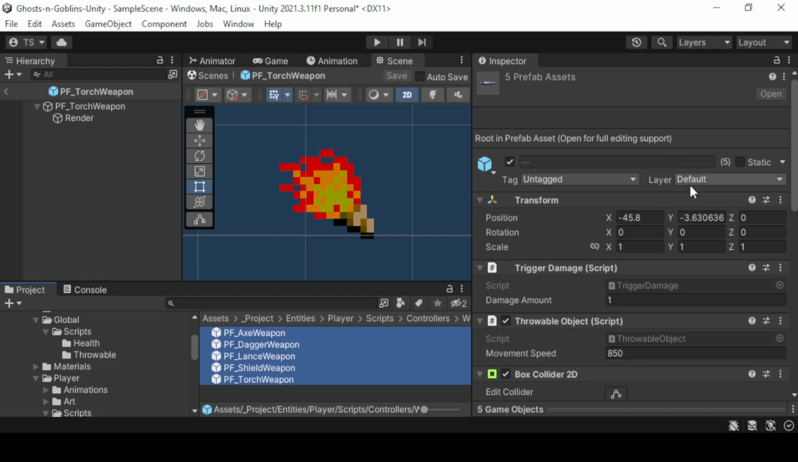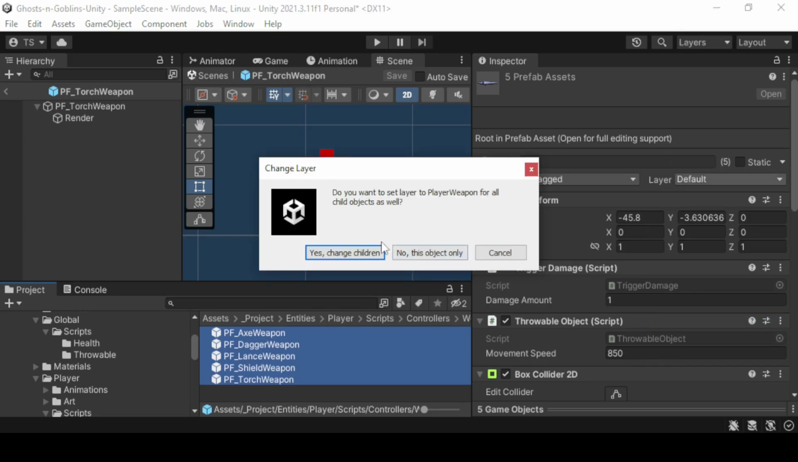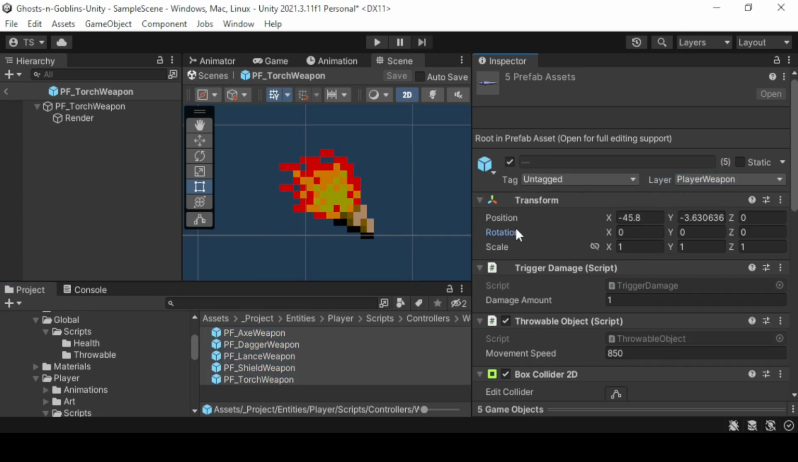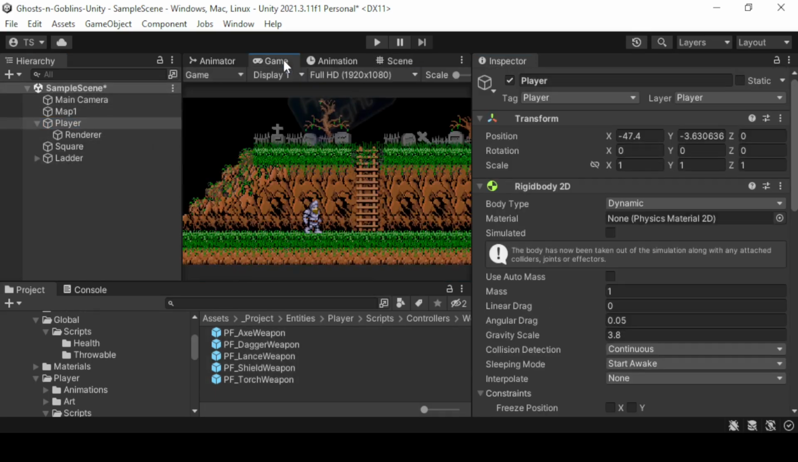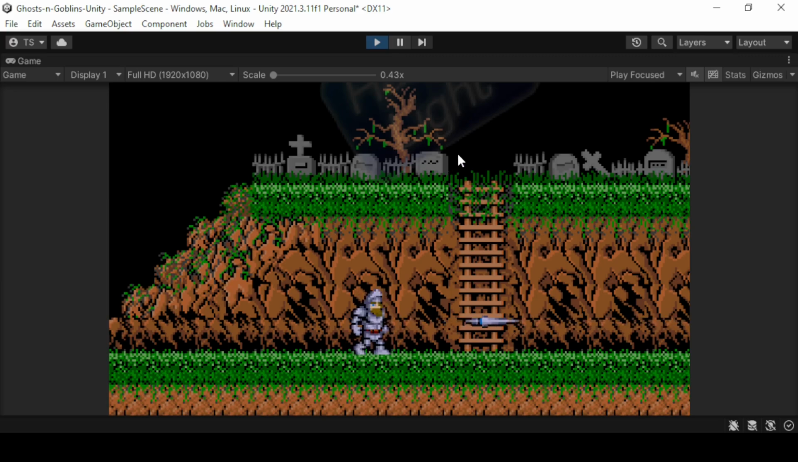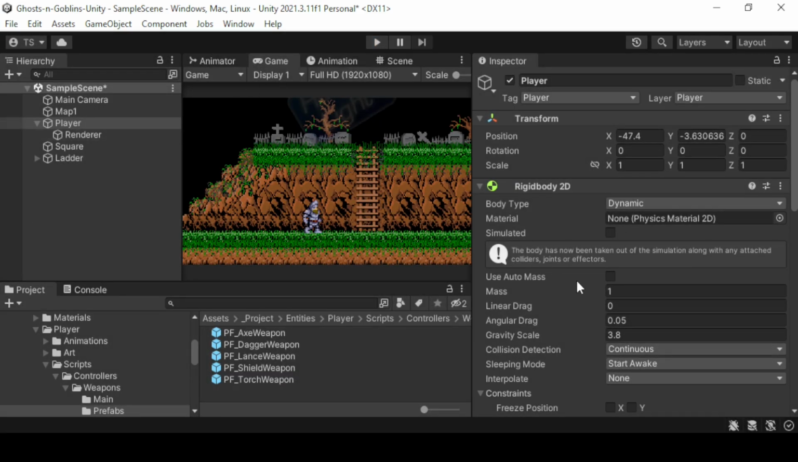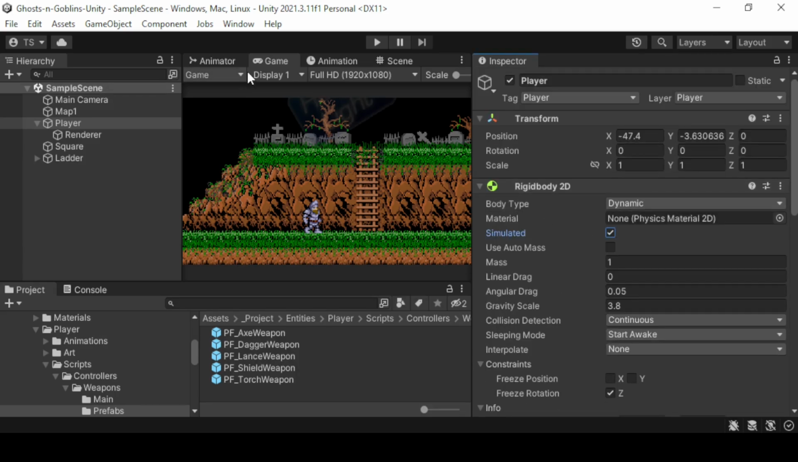Now for all the weapons, we can just set to the player weapon. And I think that's good. Now we can just throw here. I'm not moving because I deactivated this. All right.